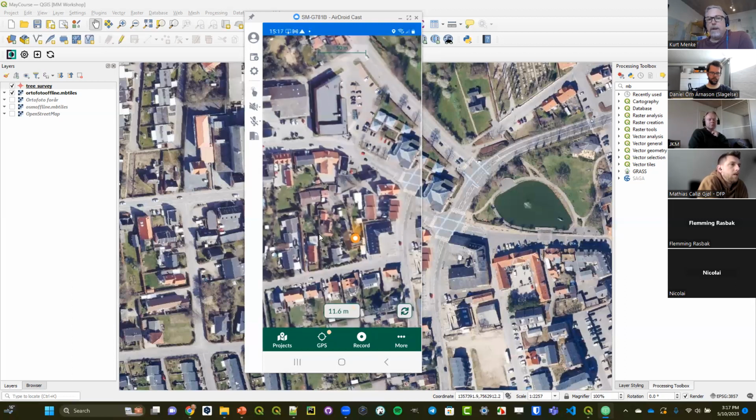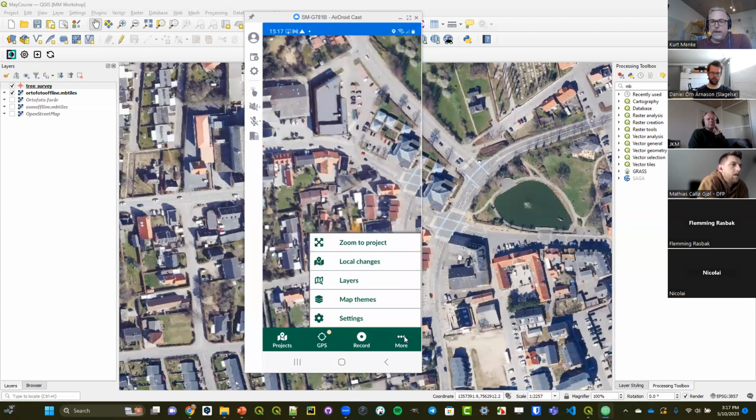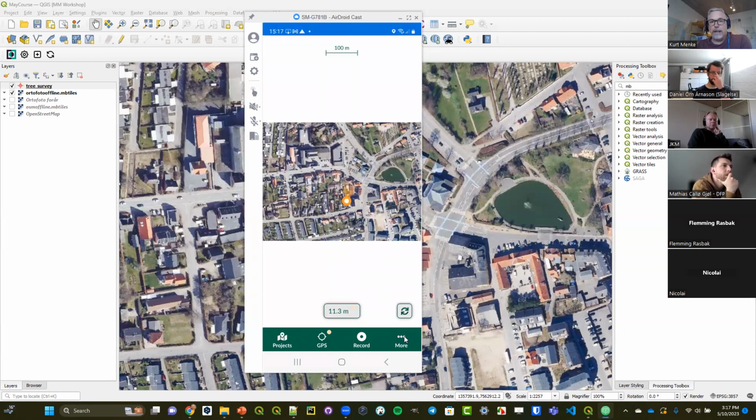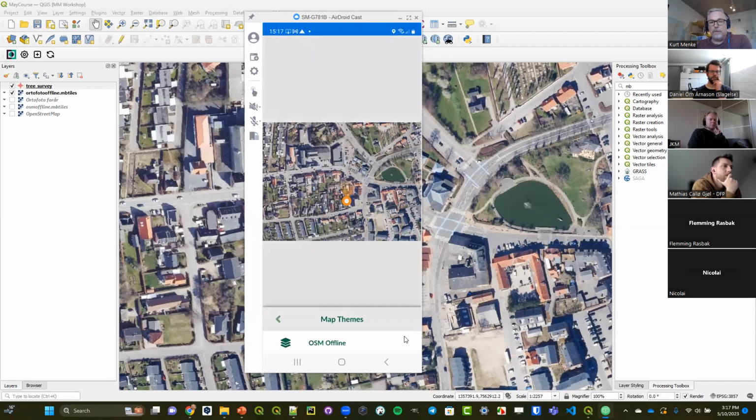There you go. So there is the map on my phone. So I'm indoors in my home office, so you can see my GPS accuracy is not so great, obviously. If I click down here on the more button, this is where I can zoom to project, which should take me just to my study area if I choose that. If I want to look at map themes, I can choose map themes.